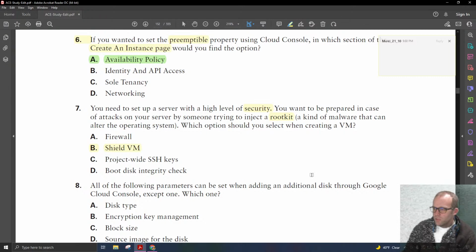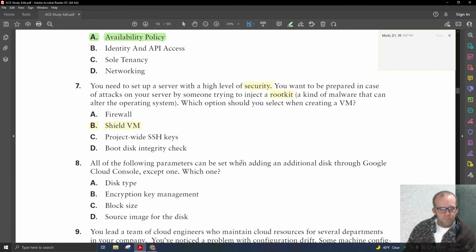Yay! Shielded VM is an advanced set of security controls that include integrity monitoring, secure boot, blah blah blah. Yes, firewalls are for ingress and egress. Yeah, all that other stuff.